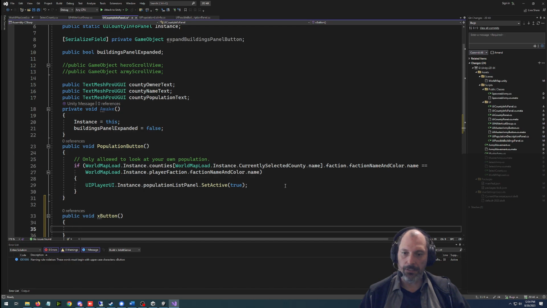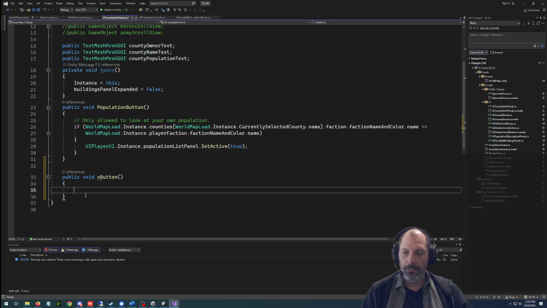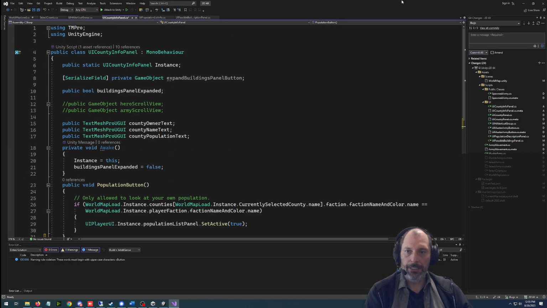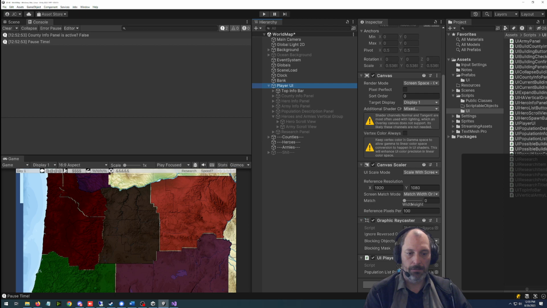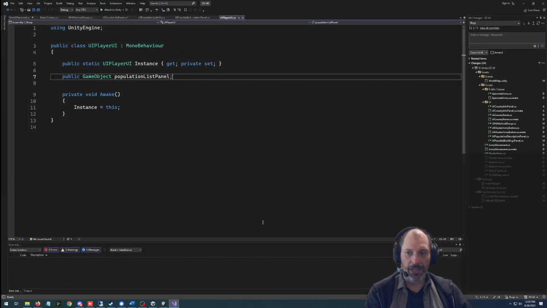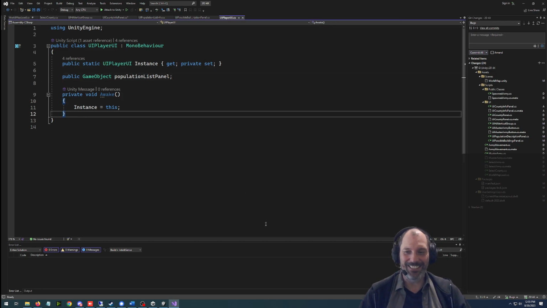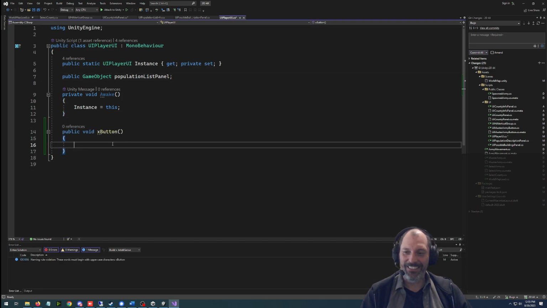I'm trying to think. Is there an easier way? Because there's three of these things. There's the army, the hero. Oh, I guess there's two of them. There's county info and there's the hero panel. And can we make the X button work for both? And we just stick it in the player UI thing, and then it closes it. We can do that. So let's get this out of here. Let's go to the player UI script. It's this one. Then can we just say like close your parent?